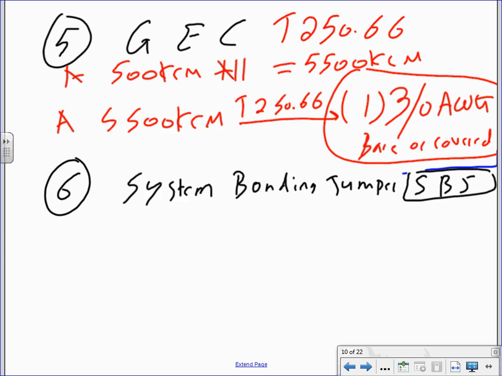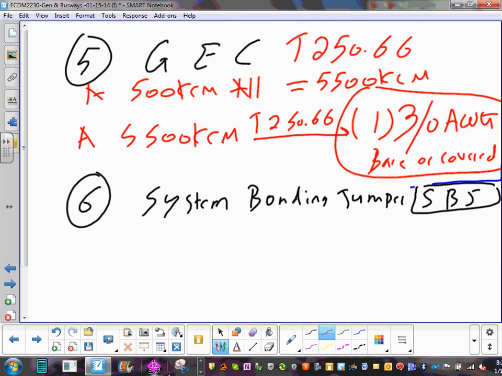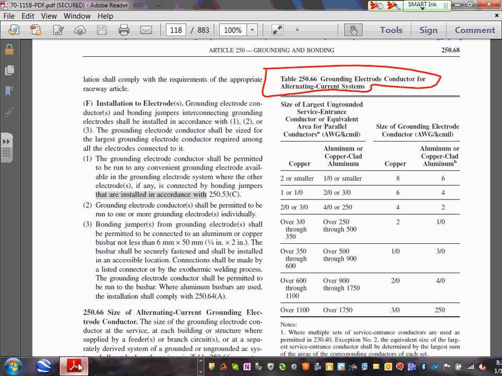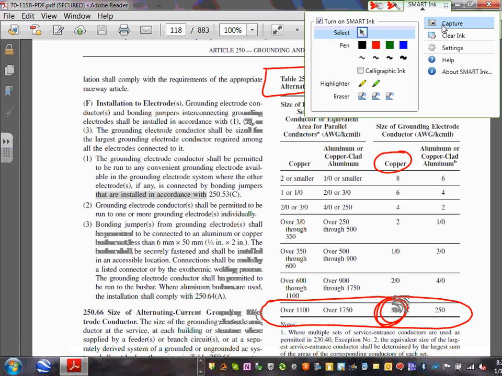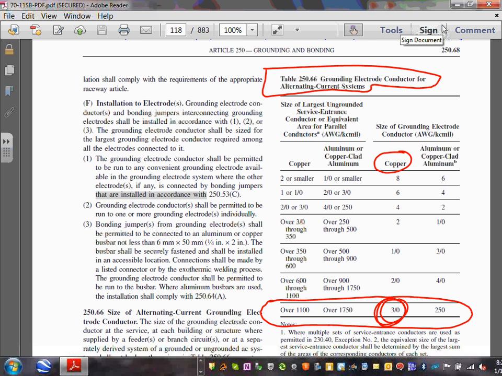So where did I come up with this number? You go to the NEC code book, and if you look, I came up with 5,500. It will tell you that over this value, for copper, your number does not need to go more than 3/0. No matter what you do, you don't have to go more than 3/0. Does that make sense? So that's where I came up with this number. Any comments, guys? Any questions? How to use this table? Cool.